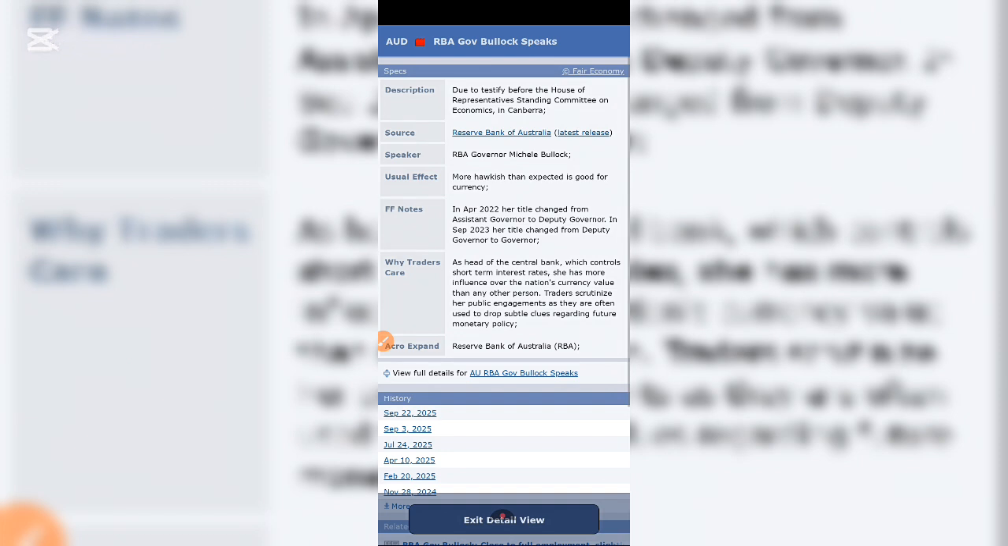Then FF notes: in April 2022, her title changed from assistant governor to deputy governor. In September 2023, her title changed from deputy governor to governor. So you see, all these things, the more you learn them, the more you try to understand, because you need to really know generally about the countries that you're trading, their economic factors, and what is even making them increase in economic value or decrease in economic value. You also need to know that.